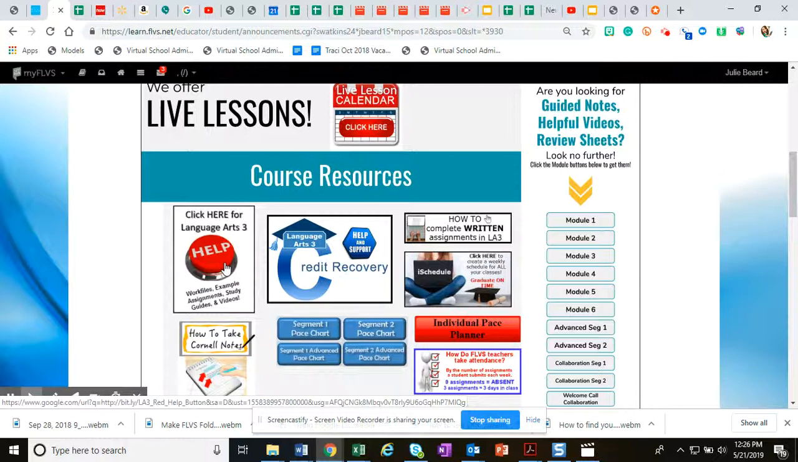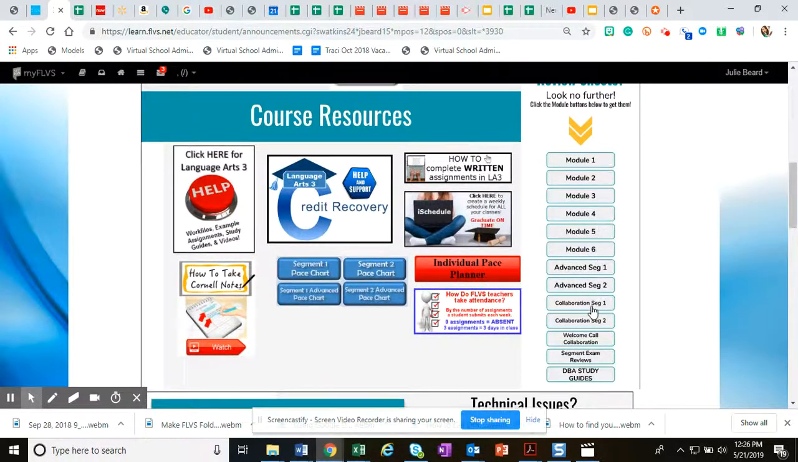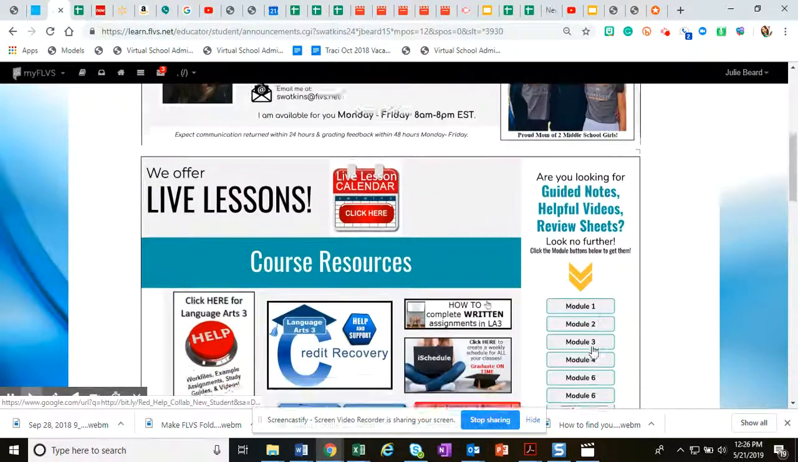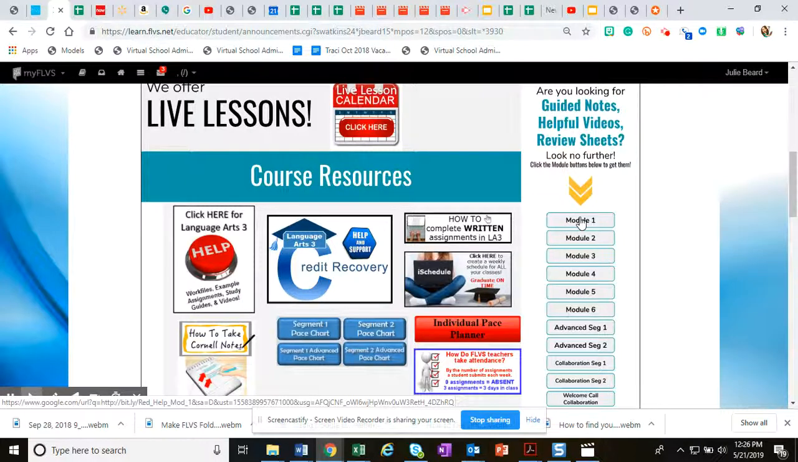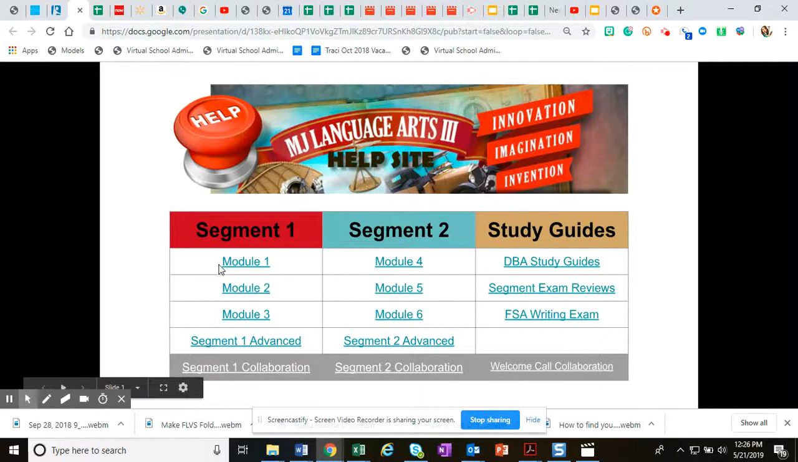Each course will look a little bit different, but just kind of look for the help button. Some, this is actually the same thing as our help site. And some of them have them separated into modules like this, but all you're going to do is click on the course help site, and you should definitely check this out to help you with this course and all of your other FLVS courses as well.